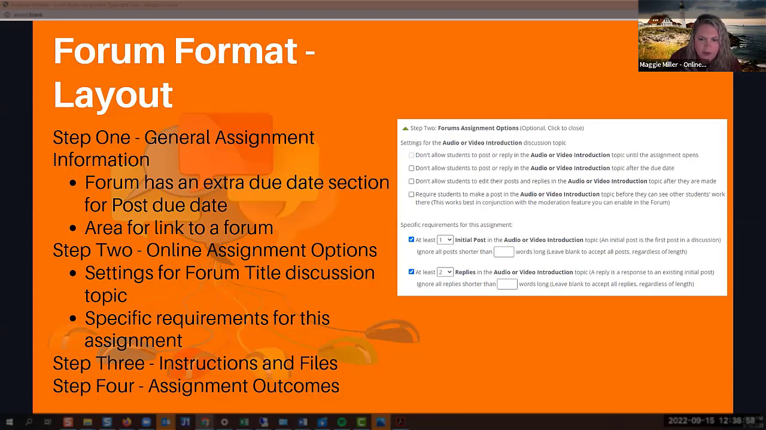Then we have the specific requirements for the assignment. So like one initial post, and you can say how many words it must have. You can leave it blank if you don't care. But if you want it to be 300 words, that's where you would put it, right underneath. And then you can have the option for at least a certain amount of replies. And you can also have a certain amount of words as well.